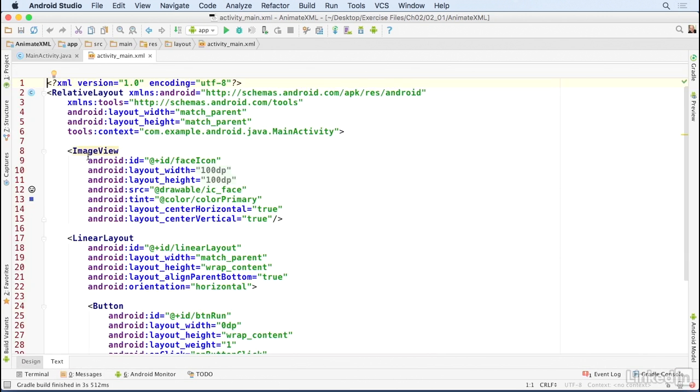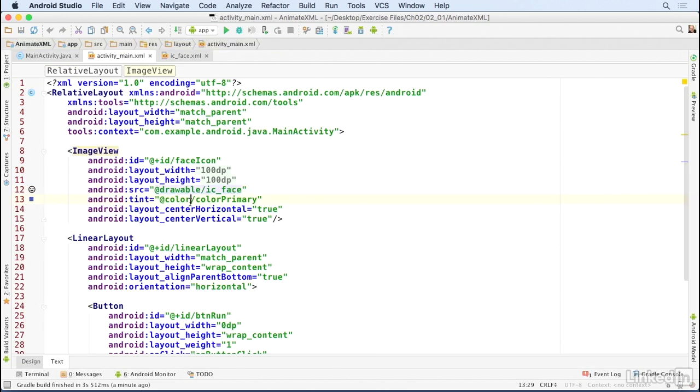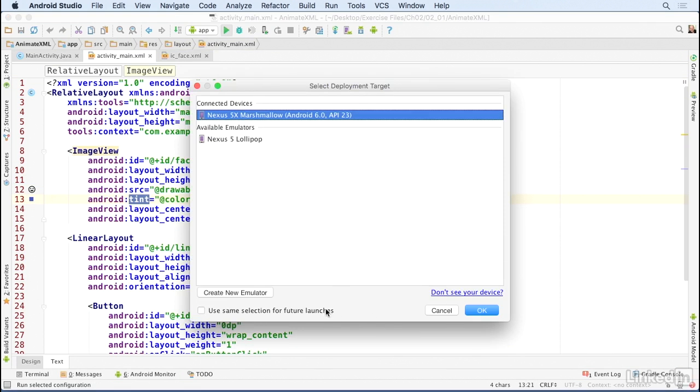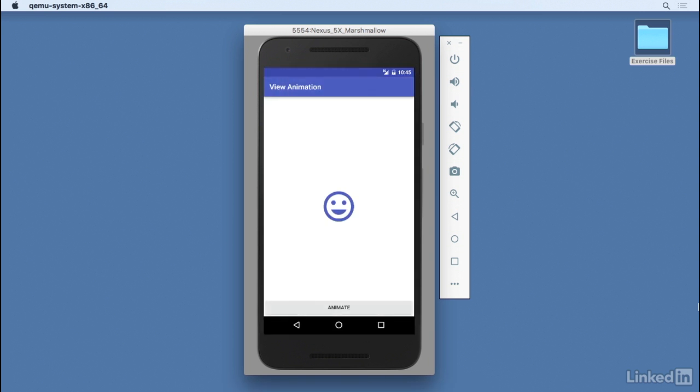The graphic is displayed in this image view component. Its source is an SVG file named ic_face that's in the resources area, and it looks like this. And then, also in the layout file, I'm coloring it with the tint attribute. I'll run the application on an emulator to see what the application looks like. In my emulator, I'm using Android 6, Marshmallow, and I'm emulating a Nexus 5X. So there's the graphic, and right now when I click the Animate button, nothing happens.